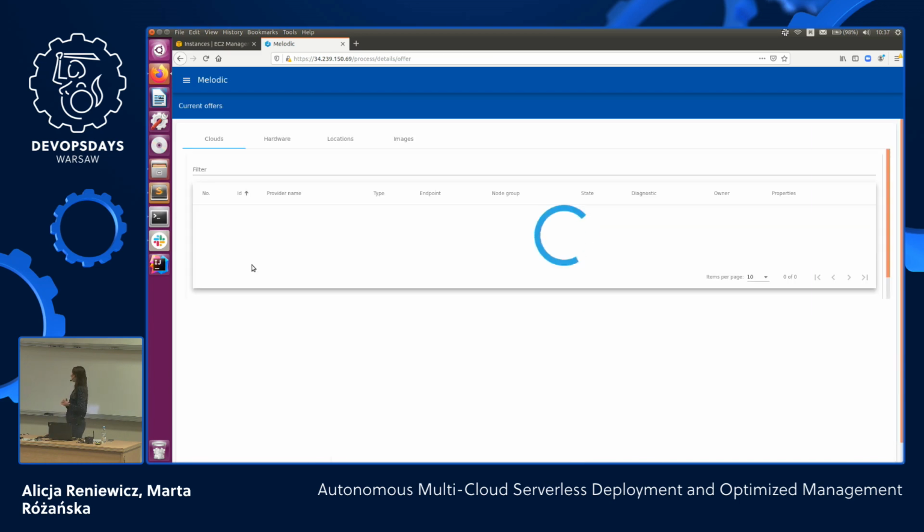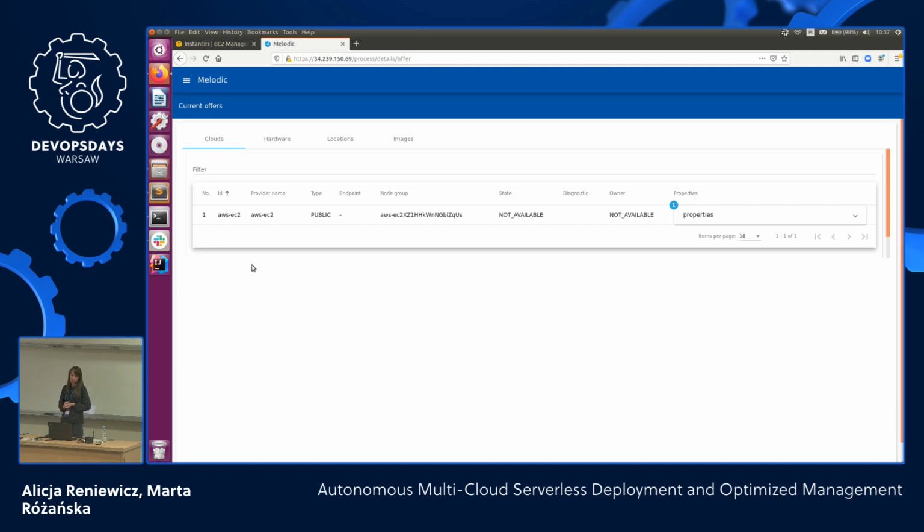Also, it is possible to see detailed view of our offers. So cloud means my configuration of cloud provider. So in this case, inside this cloud, we have my cloud credentials and some properties which I would like to use during the whole deployment. For example, if I prefer to create the whole application in some security group, I can put this requirement here.